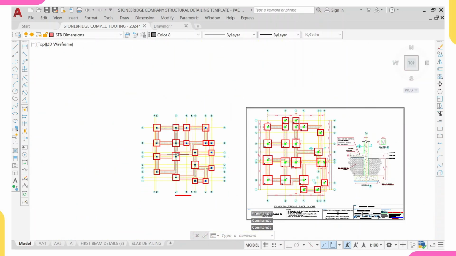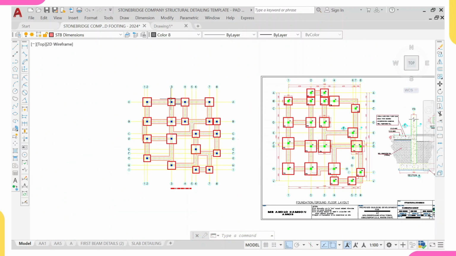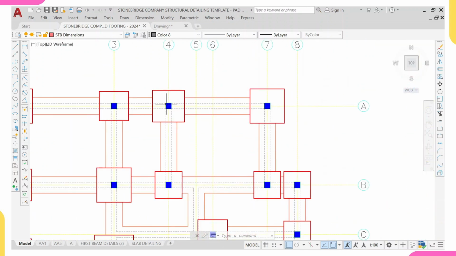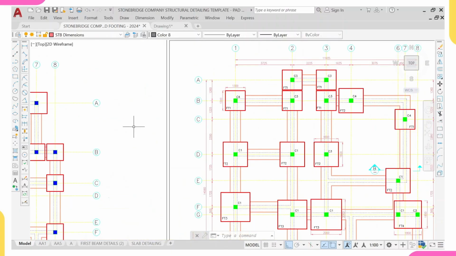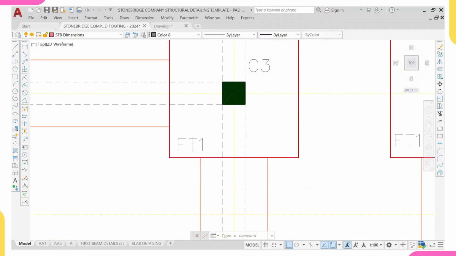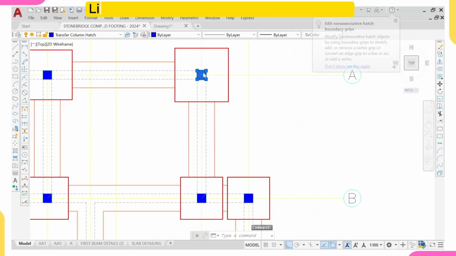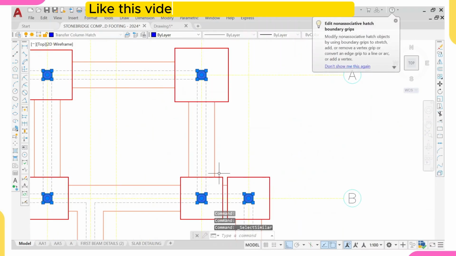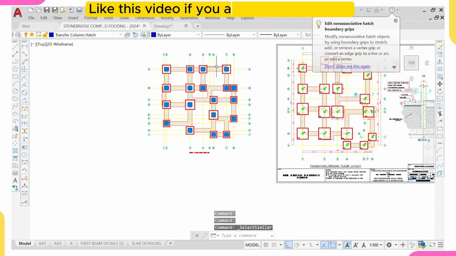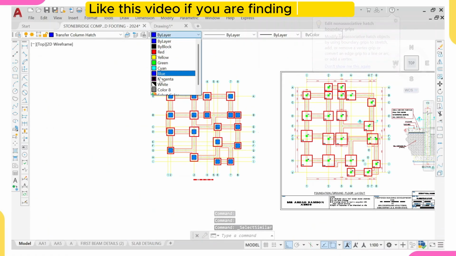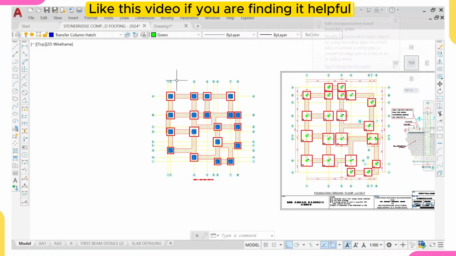Yeah, it's now looking more accurate and more beautiful. So what I'll be doing now is to change this column hatching, all of them. I'll change it to green in color. I want to have this green color. So I'll click on this, then click on select similar. You can see it has been selected. Then I'll come to this by layer and change it to green.